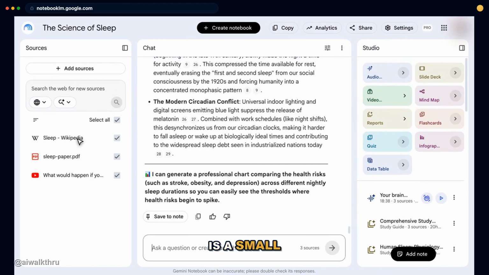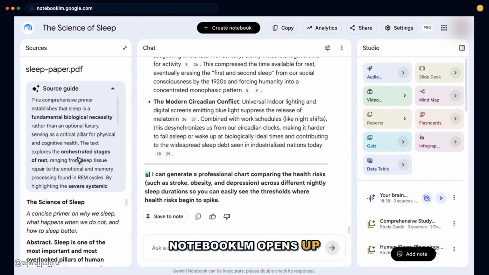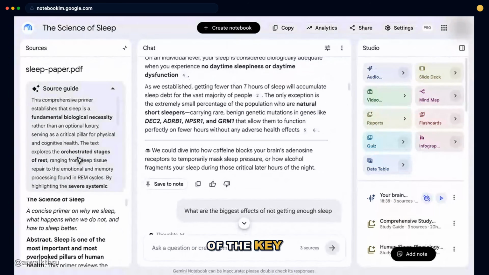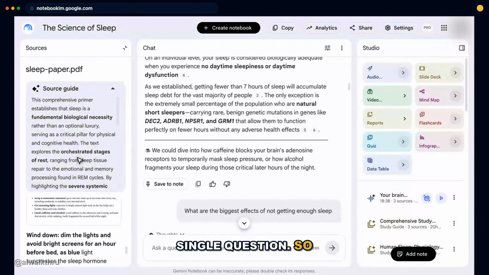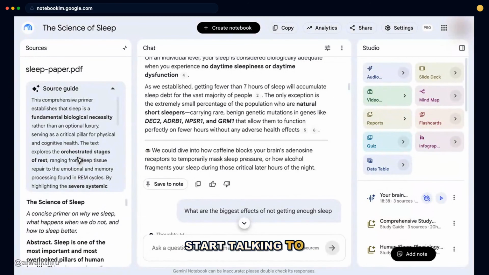And here is a small touch I love. If I click on a source, NotebookLM opens up a source guide. It wrote automatically. It gives me a clean summary of that document and a list of the key topics it covers before I have even asked a single question. So the moment you upload something, you already get a quick sense of what is inside it. This is perfect when someone sends you a 40-page report and you just need the gist fast. I will close this back up, and now let us actually start talking to our sources.